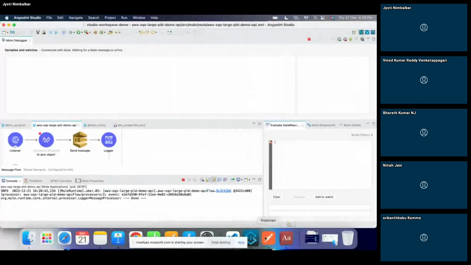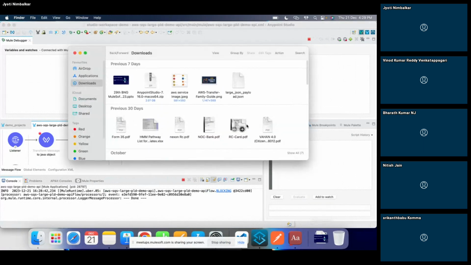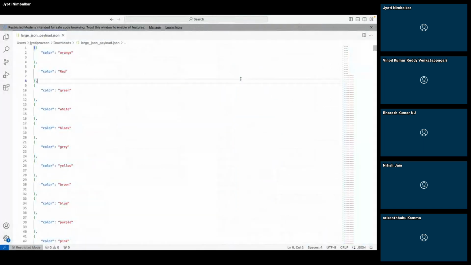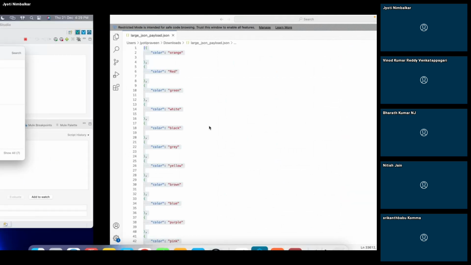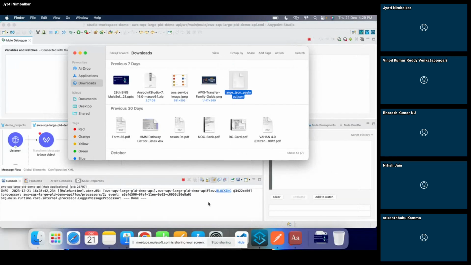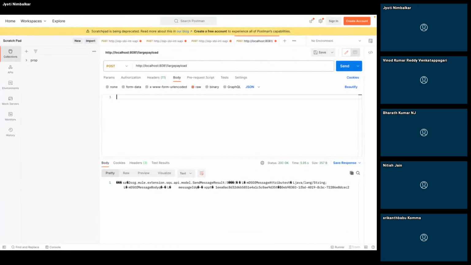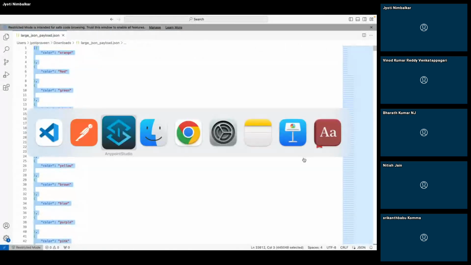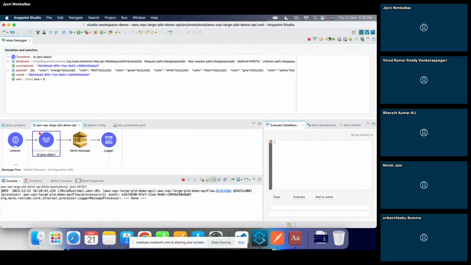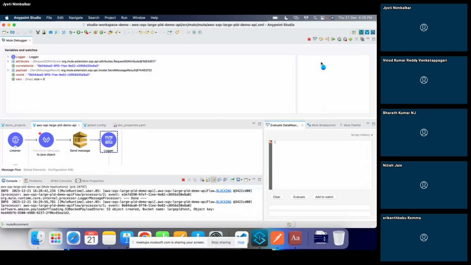Now we'll try to push one large data. I have one large payload here. I have created some dummy data, and I just copied the same values to make it more than 256 KB. I'll directly paste it over here. When we try to push it with the normal configuration, we should get an error.